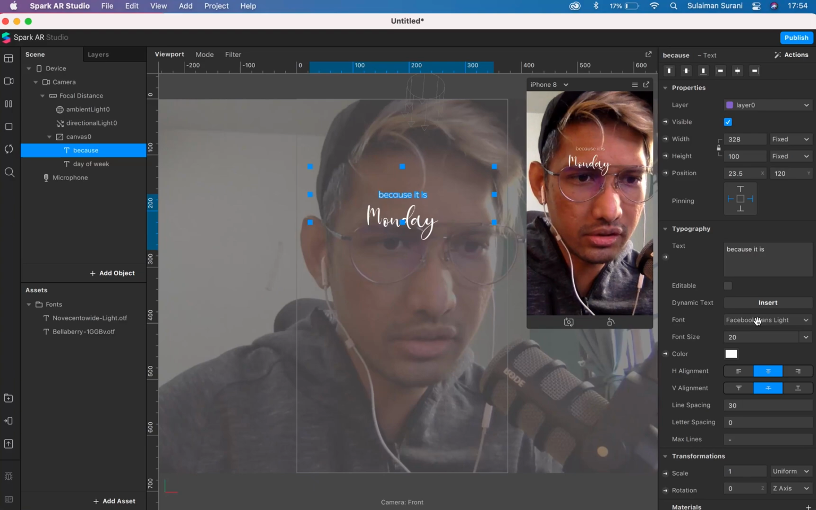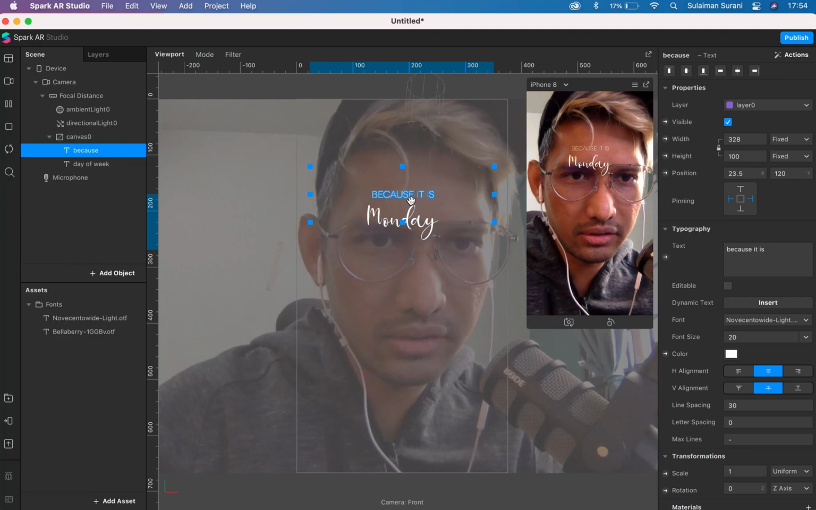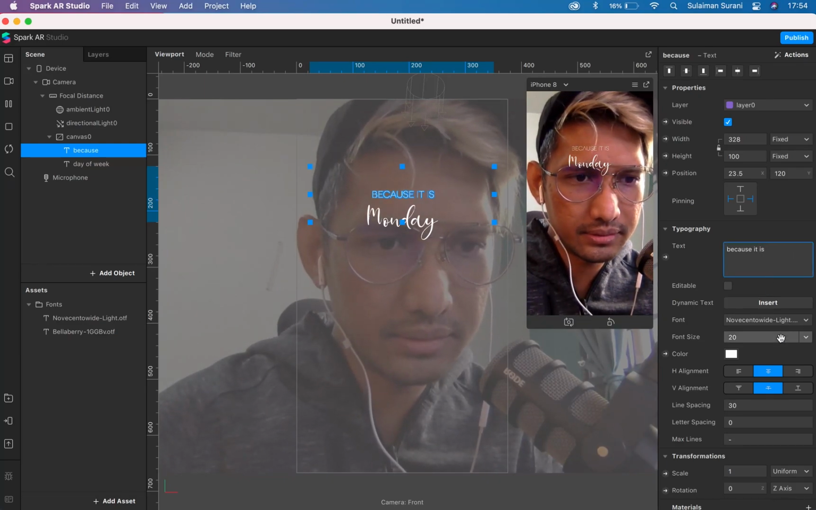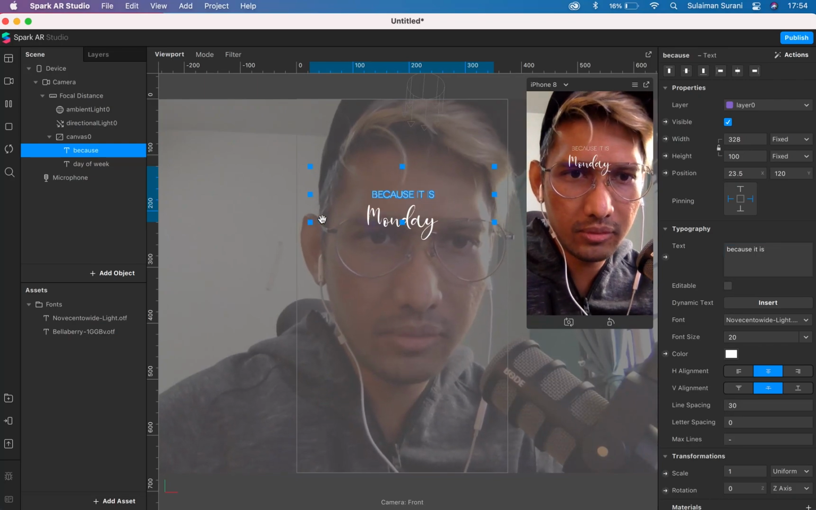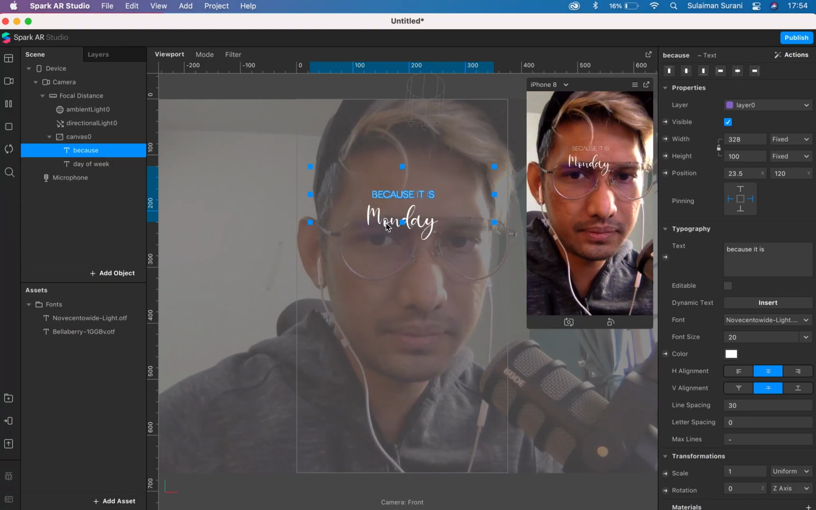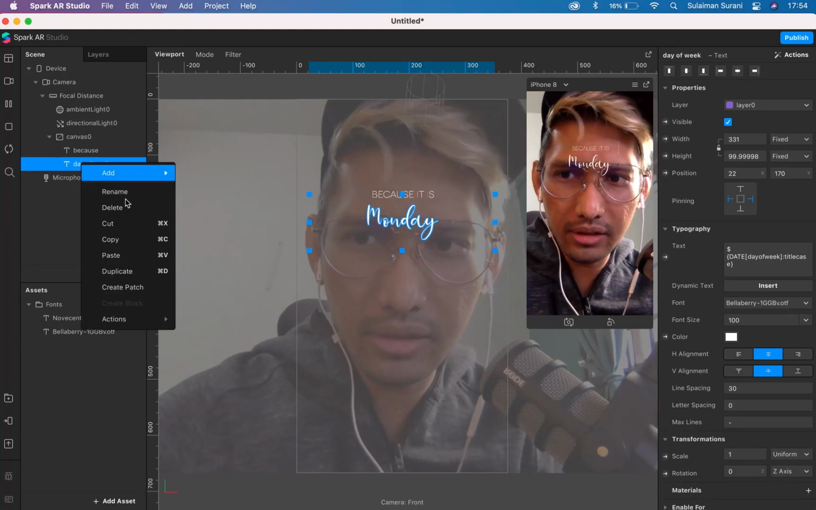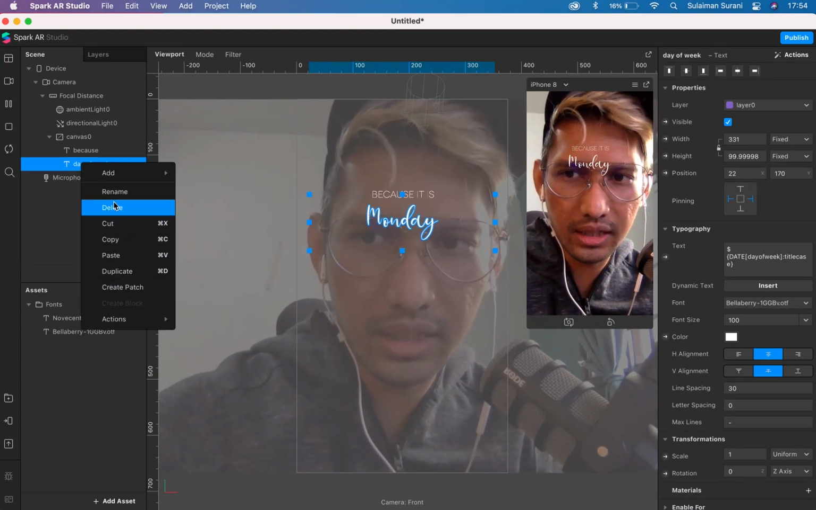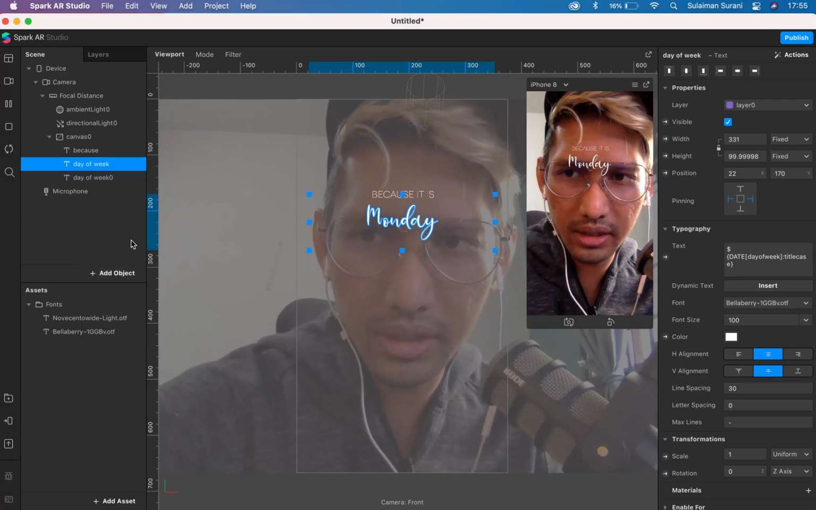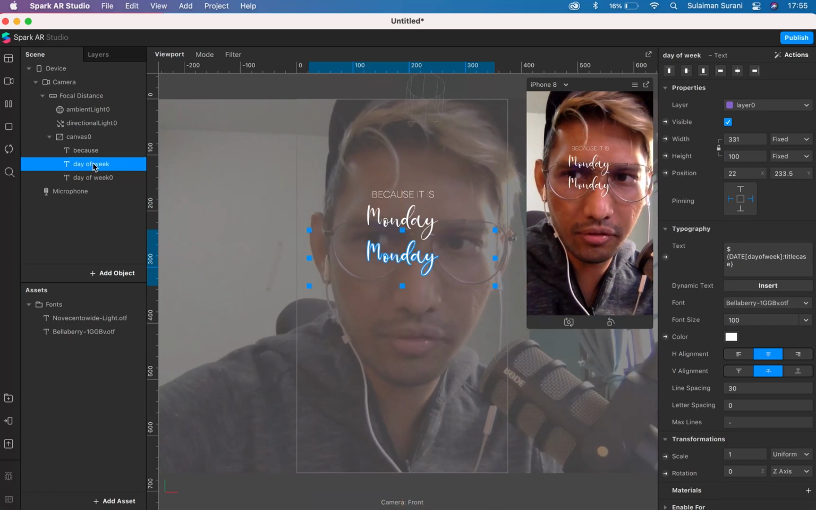This text, I want to change this to my new font that I uploaded. I just want to duplicate my day of the week, because it's Monday, right? So the user can use this filter on a daily basis. I'm going to duplicate this one, and I'm just going to drag it down. I'm probably going to duplicate four of these.